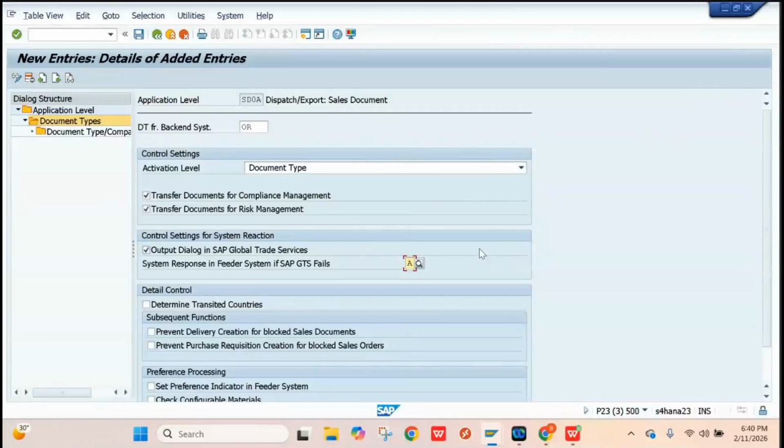Unless and until the sales order is screened, you will not be able to create that delivery and billing document. But if you keep it empty, if you keep it blank, what will the system think? The system will keep on creating. The system will allow you to create delivery and billing documents. So this is a risk. This is a risky one.